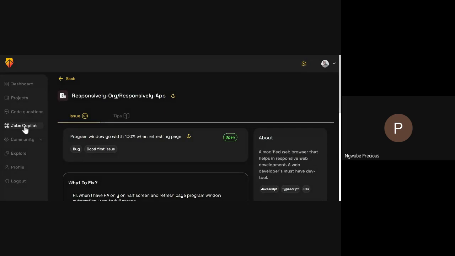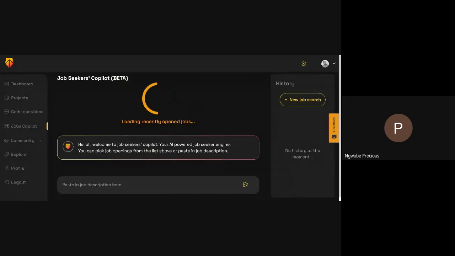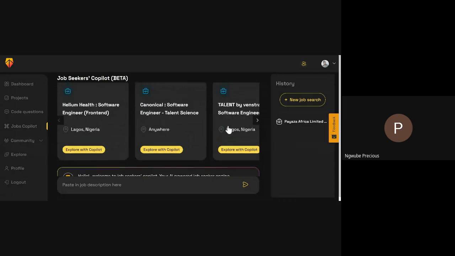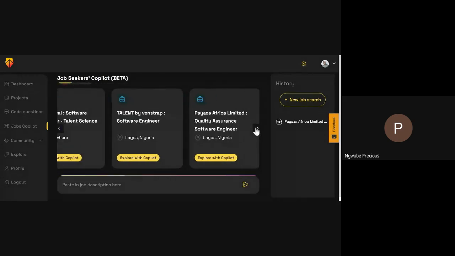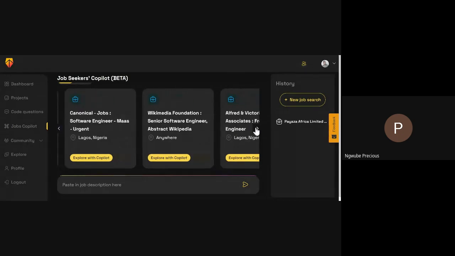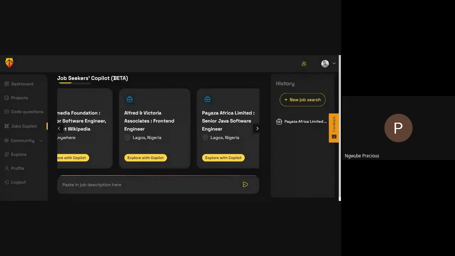And then most importantly, because I know a lot of you are looking for jobs, looking for how to apply for developer jobs, we also have something we call job Copilot. When you come to the Copilot page, you see jobs. Currently, what we do is give you jobs that are available in your area, right? I'm currently in Lagos, Nigeria, and it loads jobs for me. So if you're in Nigeria too, or in Lagos, you're also going to see some of these companies. These are the companies that are hiring currently in Lagos, Nigeria, right?